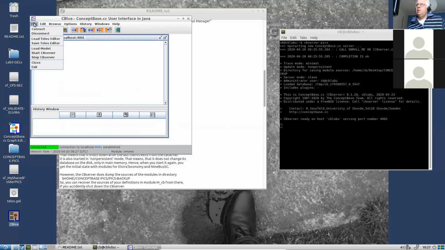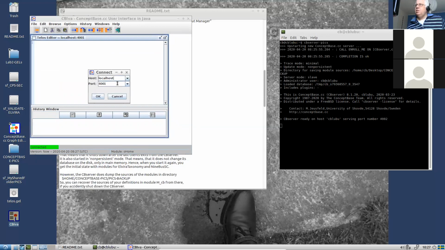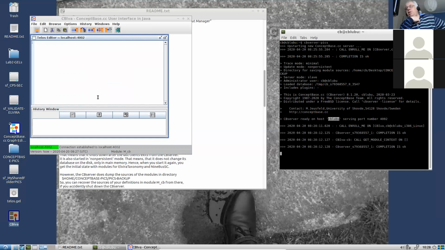So let's connect it to this database, 4002. So localhost is the same as this one here. It's the current host that you are working with. And when you connect, you see here in the log that it has been connected. And here you also see that the port number is 4002. So I strongly advise you to look at the connection details here, so that you are sure to which server you are connected.